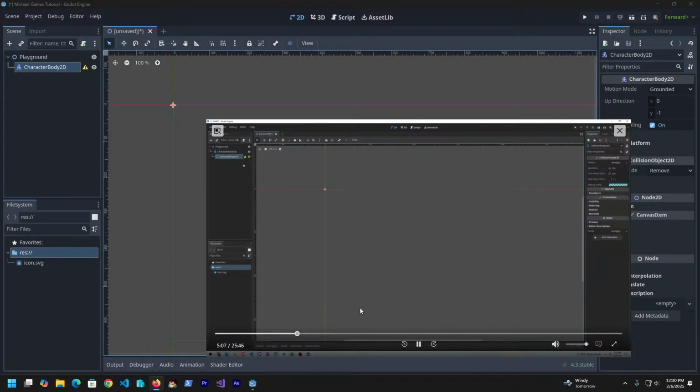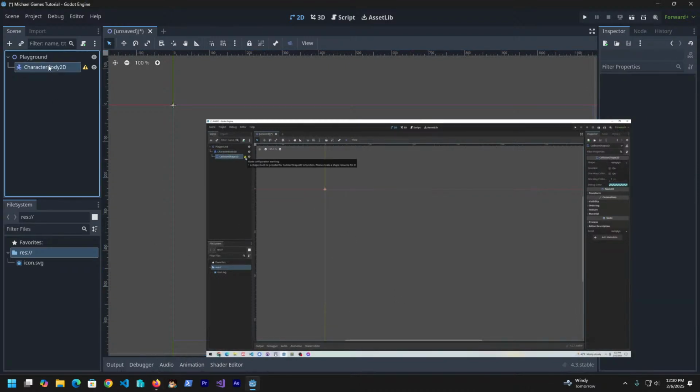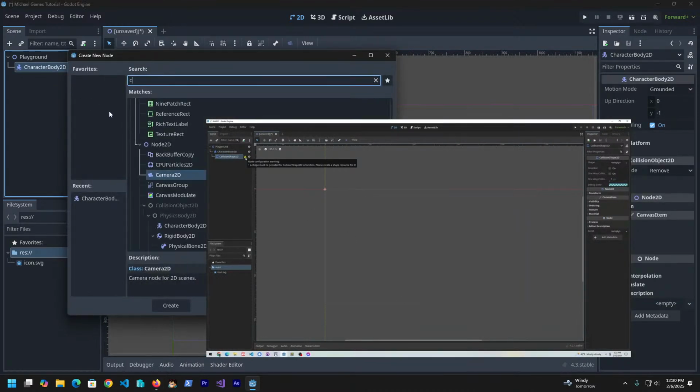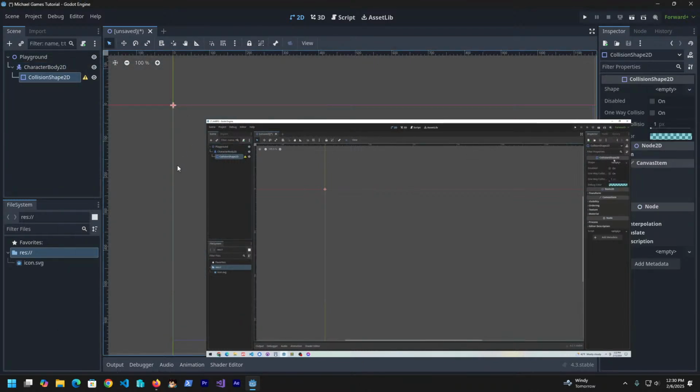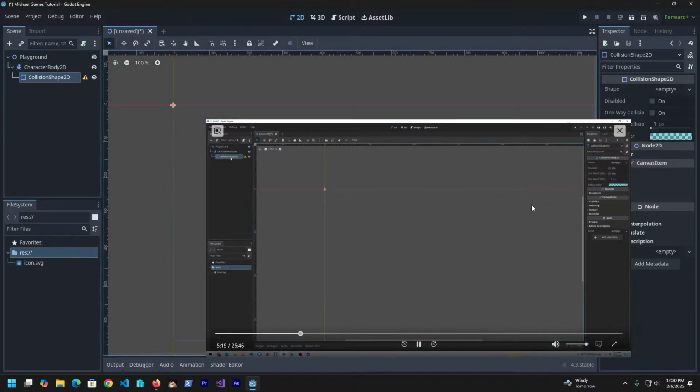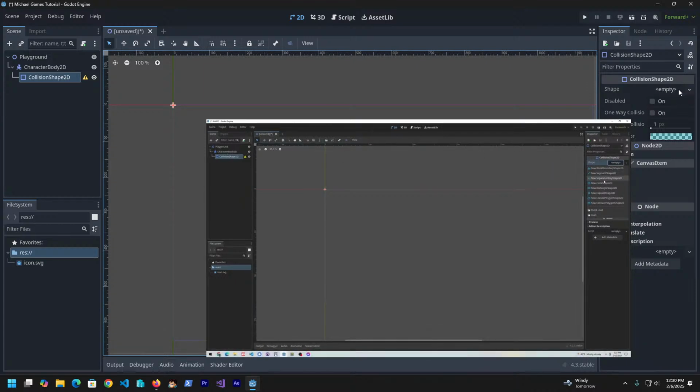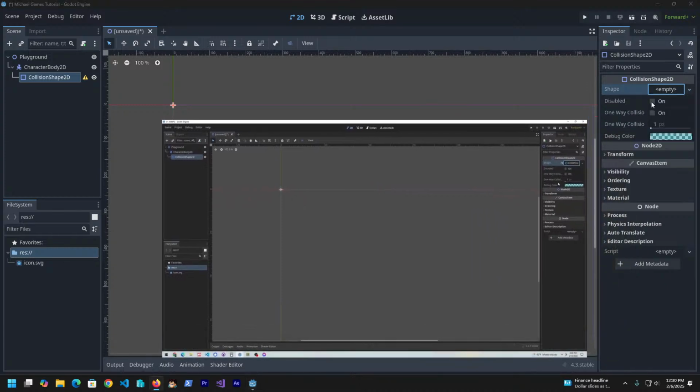Select that and click create. And we have yet one more warning, and it's simply that this collision shape doesn't know what kind of shape it is. So this is where we'll use this inspector panel on the right side. You can see that the collision shape is a child of the character body. The collision shape needs a shape. And for this character, we're going to just be simple. We're going to click where it says empty, click new circle shape, and call it good.